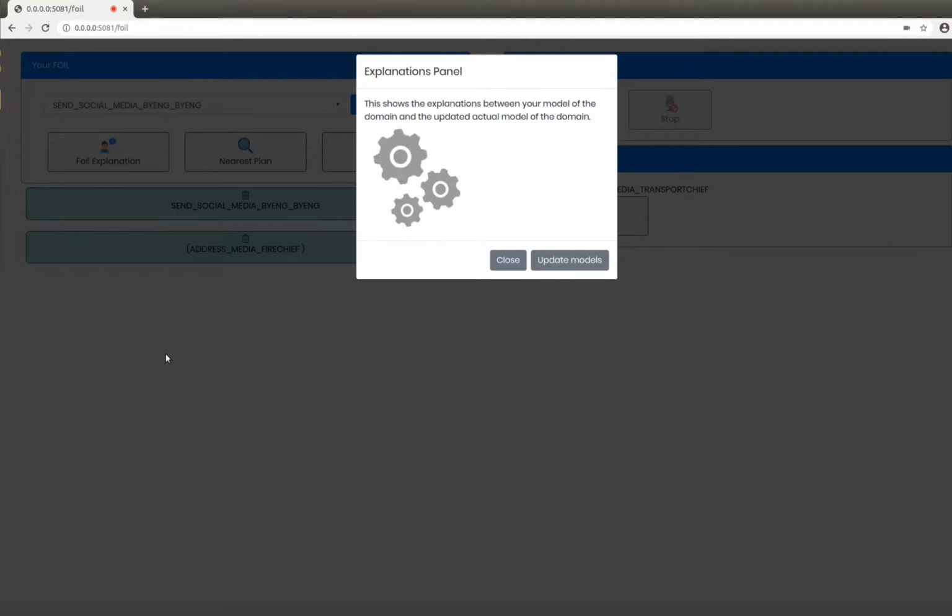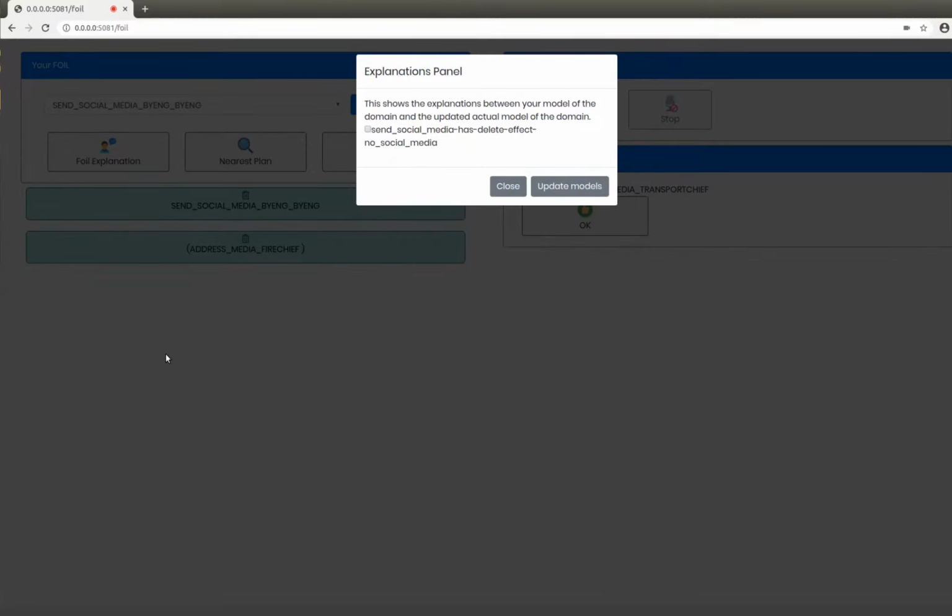So this way, we actually know what are the incorrect assumptions that are made in the human's model that gave rise to this foil. So here we can see that send social media has delete effect, no social media. So this means that send social media has a delete effect on one of the preconditions of address media fire chief, and hence this partial foil is incomplete in the robot's model. So we can choose to update our models by clicking on the checkbox and click on update models.